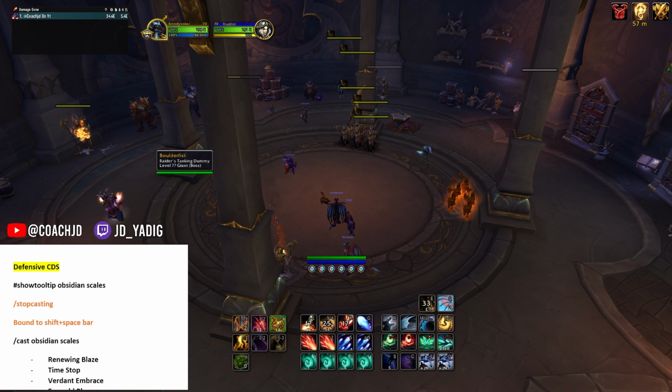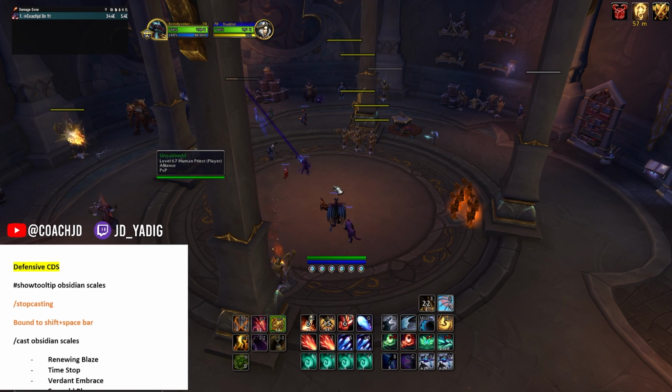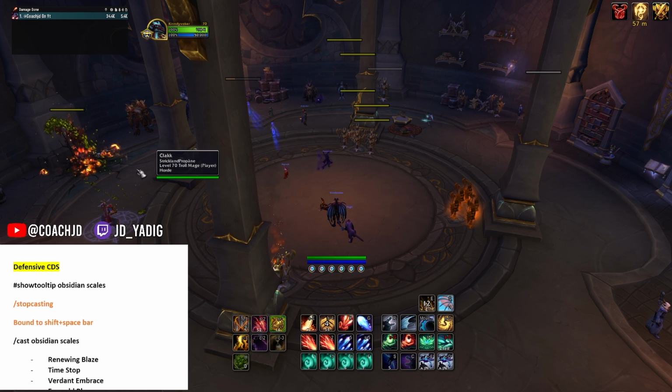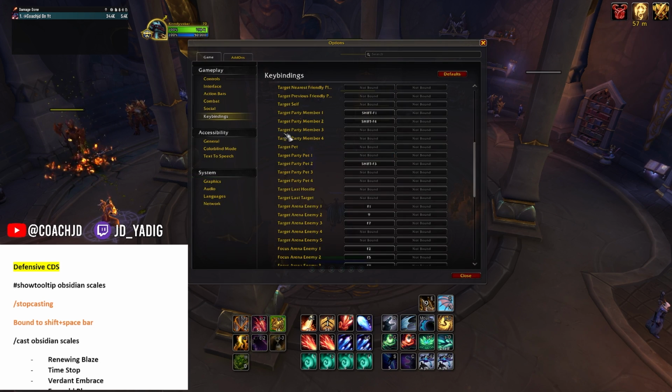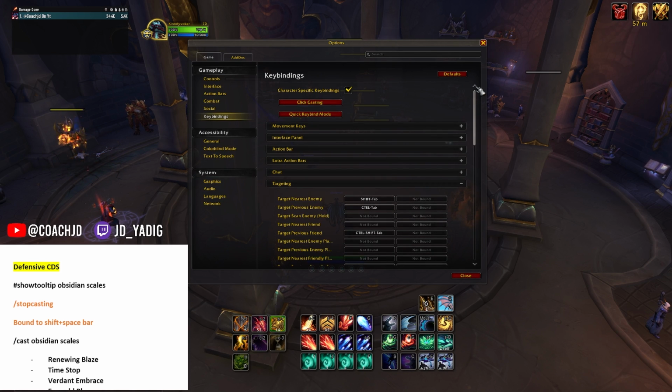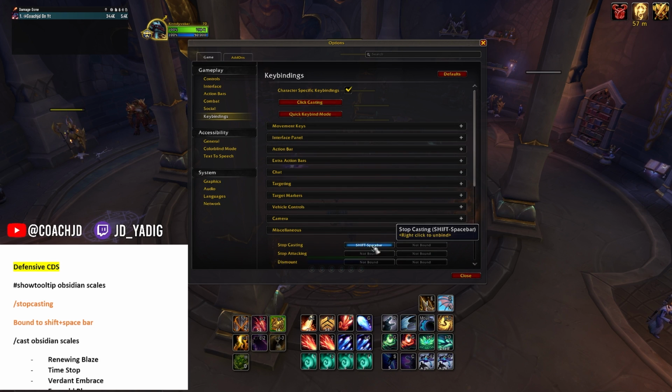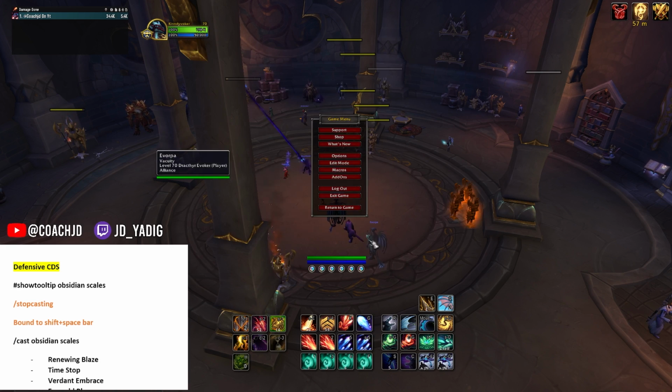For defensive CDs, this is something I definitely recommend you put in your macros: a stop casting for each of these. And here's why. Let's go over to Obsidian Scales. I put stop casting before it. On that note as well, in my options, and I believe it's under miscellaneous, I have the stop casting key bound to Shift spacebar, and here's why.